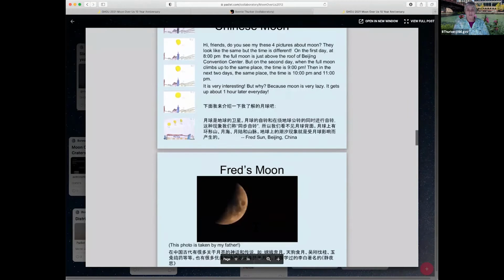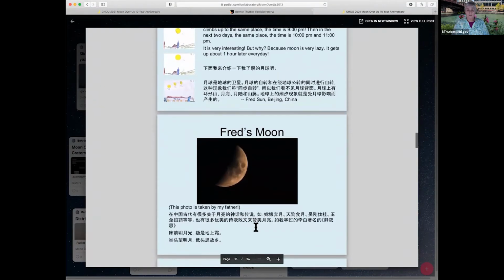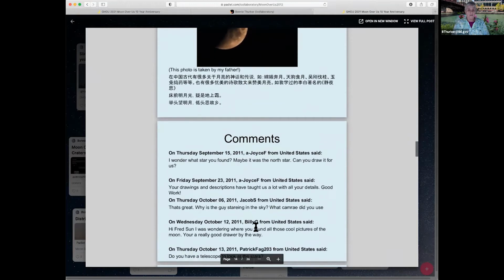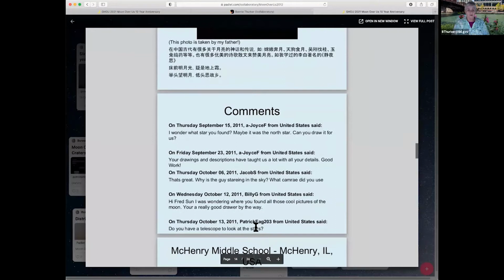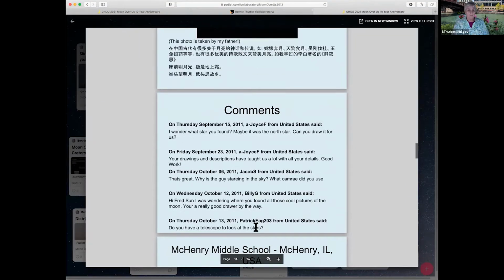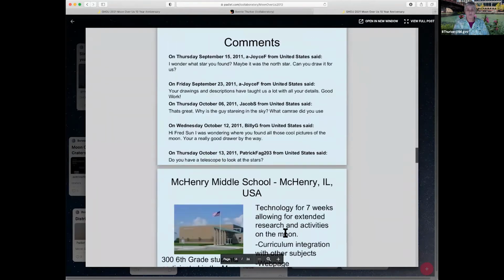And I'm sorry, I can't read the Chinese. So this is Fred's moon. It was taken by his father. And then here are more comments from people from various places. You notice, do you have a telescope to look at the stars? That was actually directed toward one of the people in Brazil.